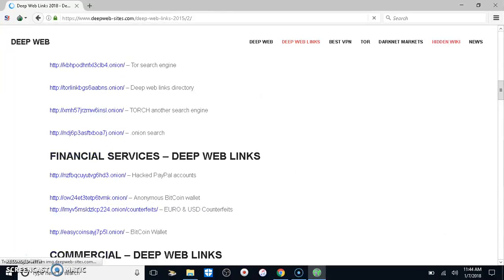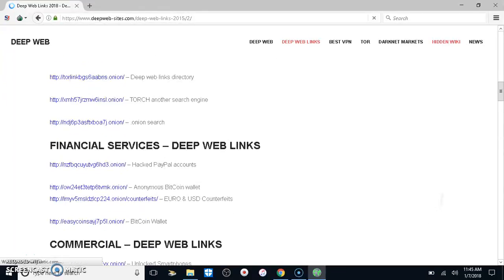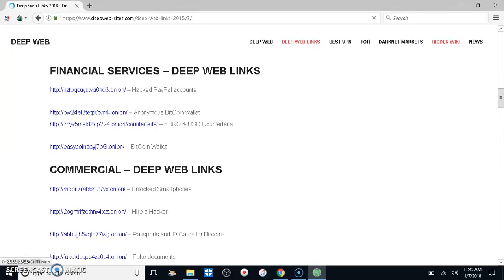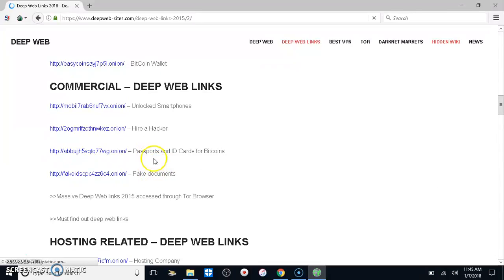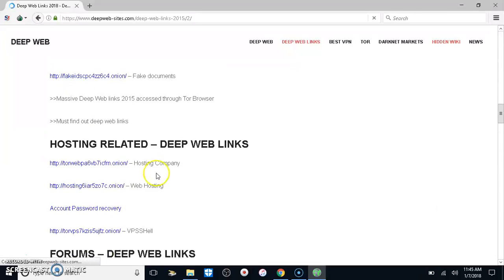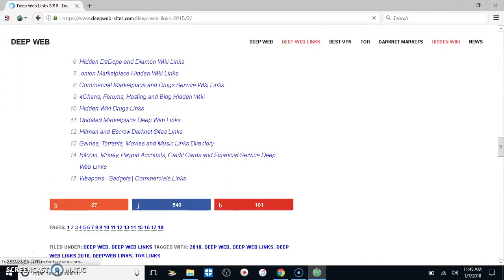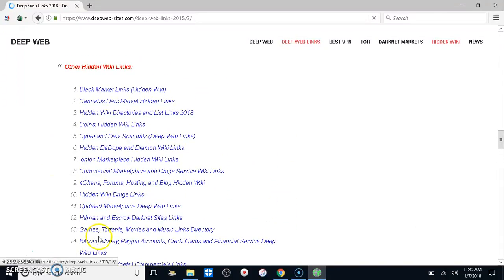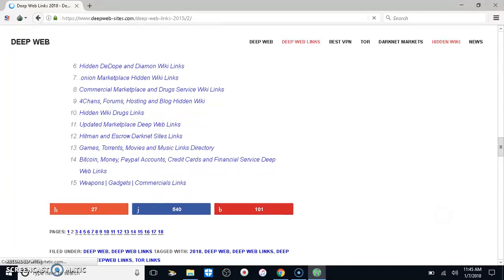So now that I'm here, you can see that there is a created list of categorized things. So we have search engines, we have financial services, where it says hacked PayPal accounts, anonymous Bitcoin wallets, commercial, where you can buy stuff, hire a hacker, find documents, fake documents, unlock smartphones. We have forums, where you can just talk about different things based on category, and then we can also keep going. It says hidden wiki drug links, hitman and escrow, darknet site links, game torrents, Bitcoin, money, PayPal links, weapons, gadgets.